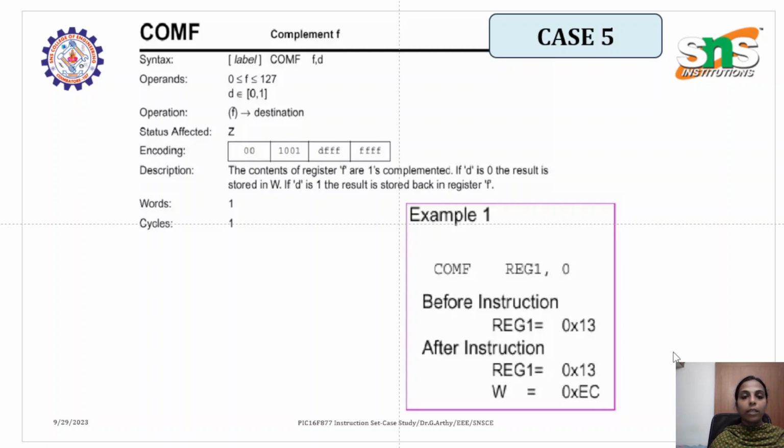And this is another example, complement F. So here again complement file register, and the register name is mentioned here. And here we have given D. D is equal to 0. If D is equal to 0, obviously it means that the result after complement will be stored in the working register. So see here, this register remains the same after instruction execution, but the working register value is updated to the complemented value. So that is the meaning of giving a 0 here.